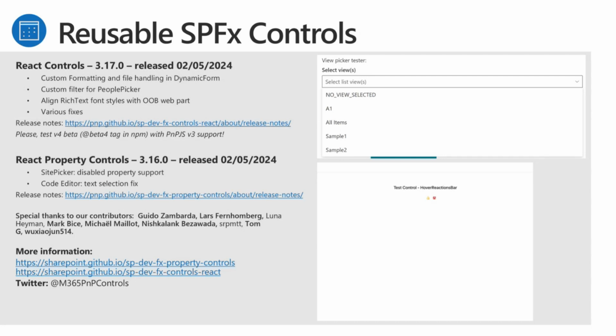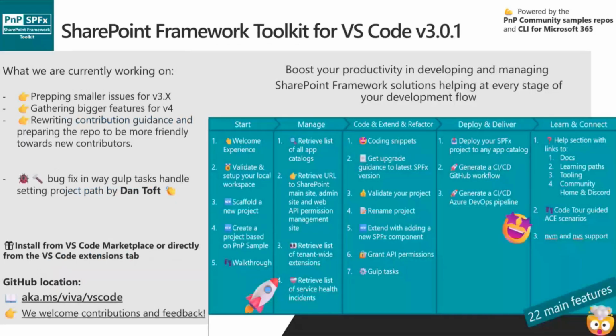On the React controls itself, we've got custom formatting and file handling for dynamic forms. We have custom filter for the people picker, as well as aligning rich text font styles with the out-of-the-box web part, because fonts tend to change, and we have various other fixes. You can go find all of this at the links below. And again, if you want to follow us, you can go to @Microsoft or M365 PNP Controls, where we provide all the latest updates.